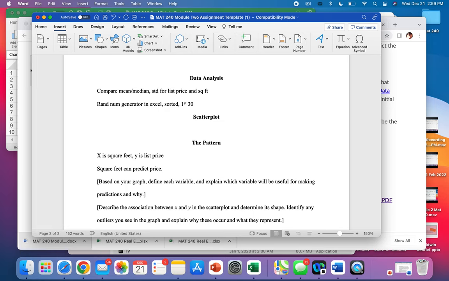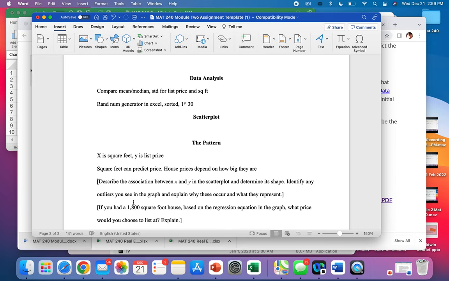Okay. Why? Because house prices depend on how big they are. Okay, write that up a little nicer than that. I'm just trying to give you a general idea, not do the whole thing for you. Okay, so I did that.